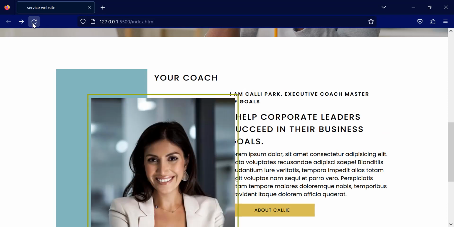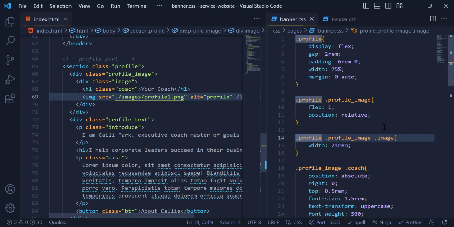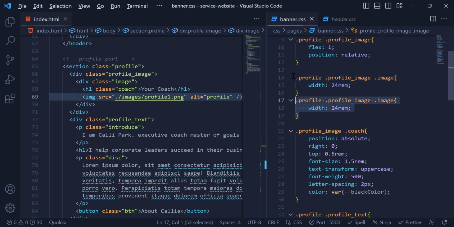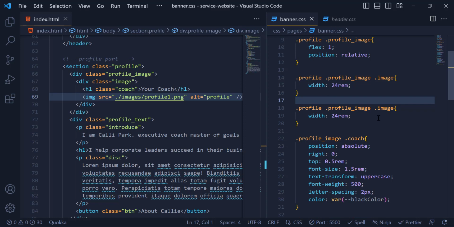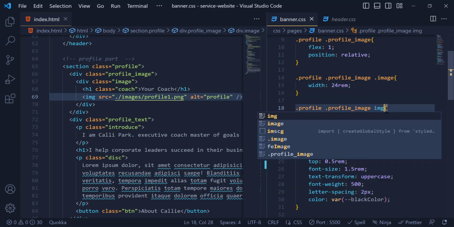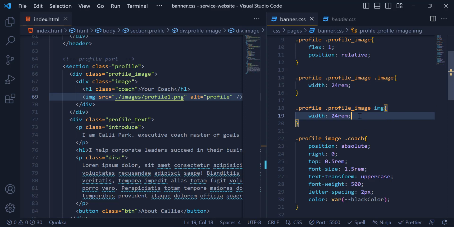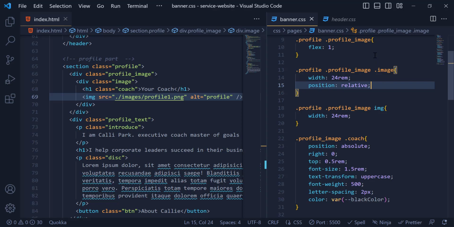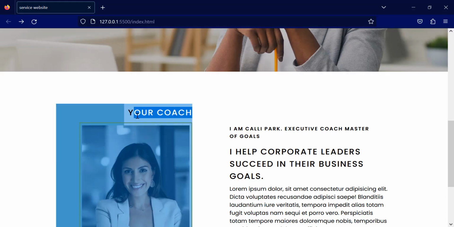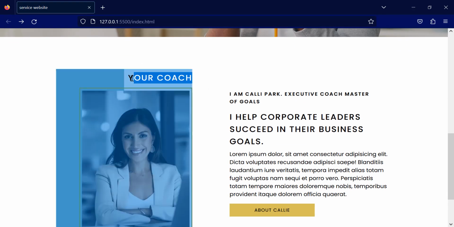Alright, now if I refresh, you can see my image is overflowing. Okay, now we need to give a width for the image itself. So I just copy here, target the image and we are gonna give this width of 24 rem to this one as well. And also we need to copy this one and paste it inside this image. Now you can see the text is inside our box.